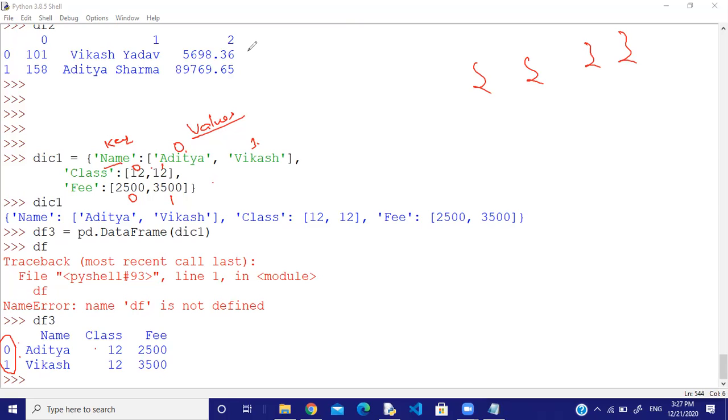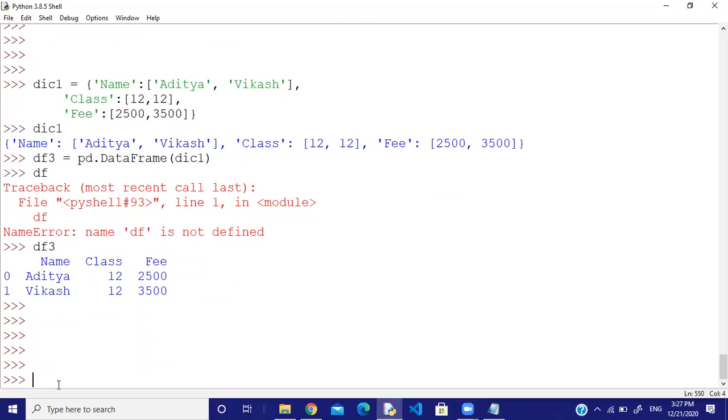Now I'm going to show something tricky here. So look at this. Suppose I'm going to do the same thing with another method. I'm going to create another dictionary here. Just pay attention here properly, Aditya. Dictionary 2 is equal to, and what I'm writing, I'm going to write something.